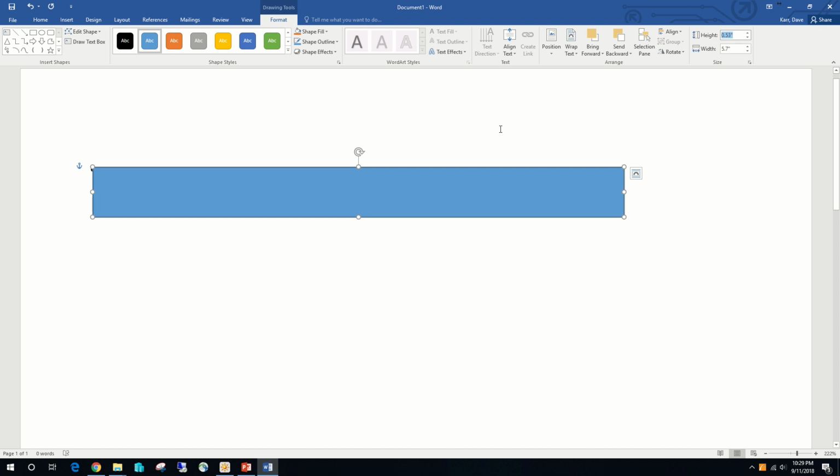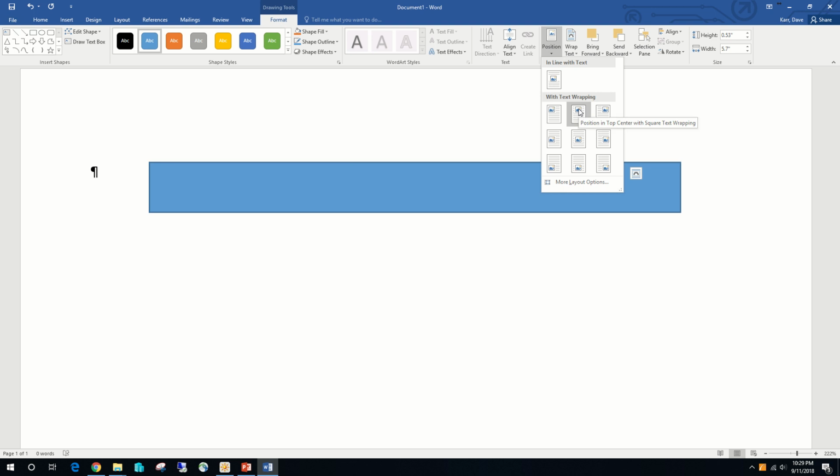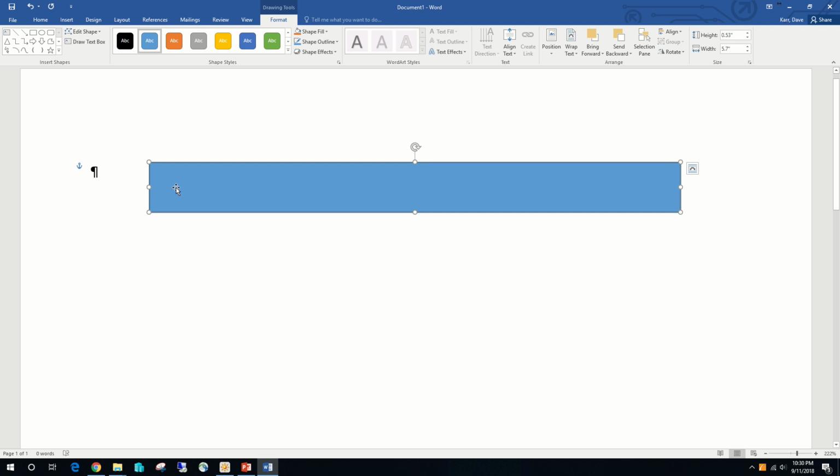Now you notice that my rectangle is not centered right now, but we're going to take care of that. Let's change our object's position. So this is considered an object right now. We'll see that we have an option for position. If we click the drop down on position, we'll see that right now I'm set up as in line with text. We're going to change that to top in center with square text wrapping. My text is still to the left of my shape, but I'm going to be centered in the document.